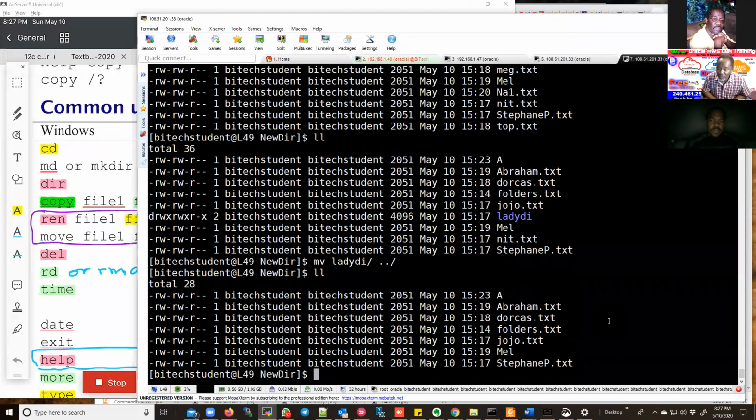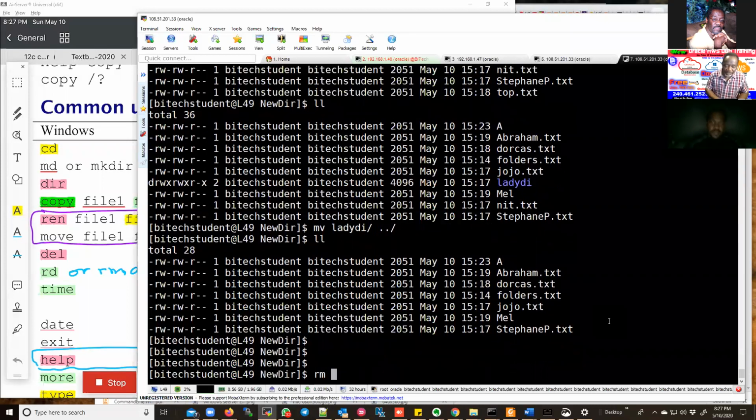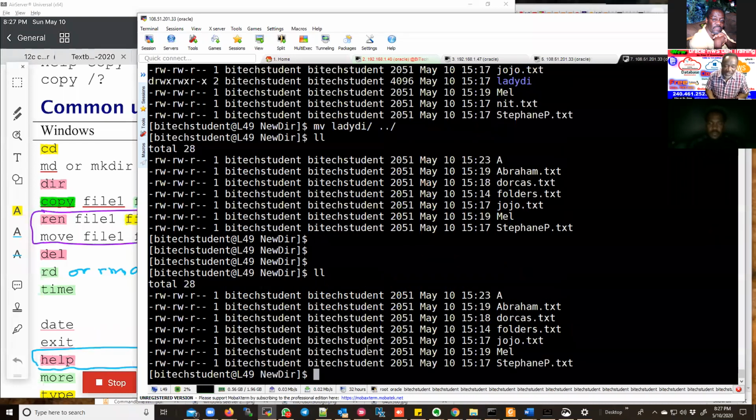What's the command again, please? Mel is still there. Stefan, remove your file. Dorcas, what's the command again, please? It is RM, for remove. Then you enter your file name. That's how you remove a file. That's how you remove files in Linux.